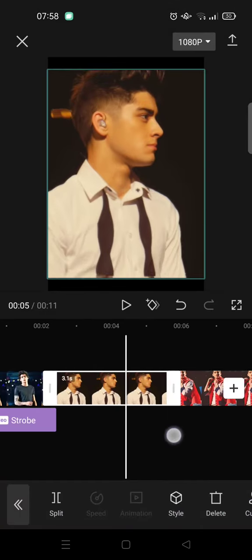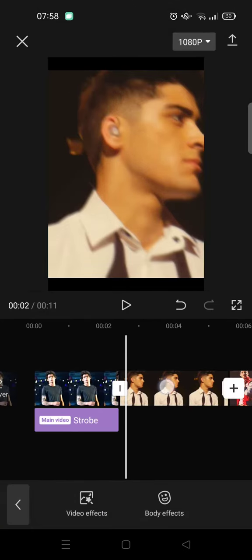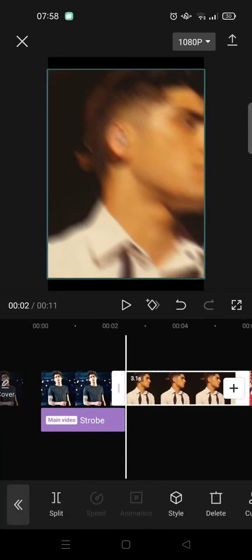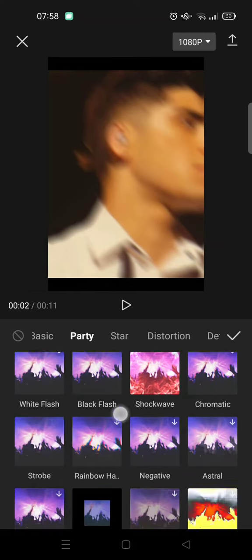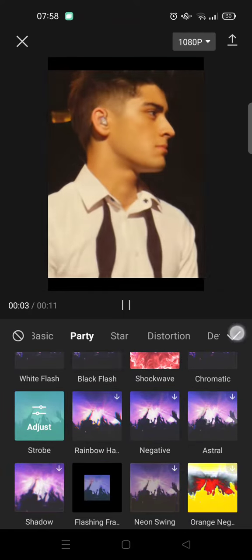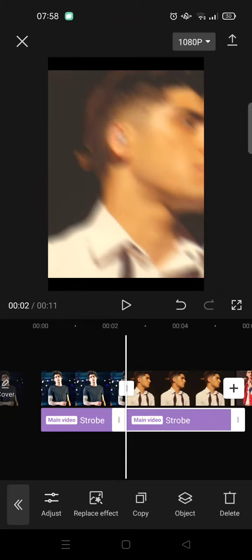Okay, click on the check icon and then go to effect again, and choose the strobe. So I'm going to adjust it for all of the photos and I'm gonna show you the result.